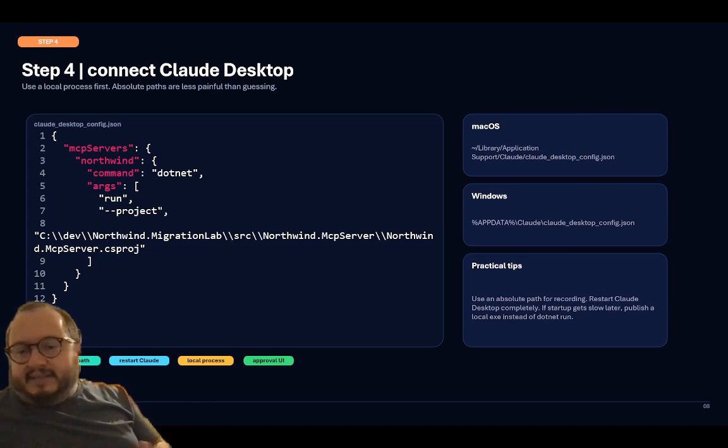On macOS, the config lives under the Library Application Support path. On Windows, it lives under the AppData path. For this .NET demo, I configured Claude Desktop to run dotnet run with the project path passed in arguments. I strongly prefer using an absolute project path here, especially for recording, because it removes any doubt about working directory issues.